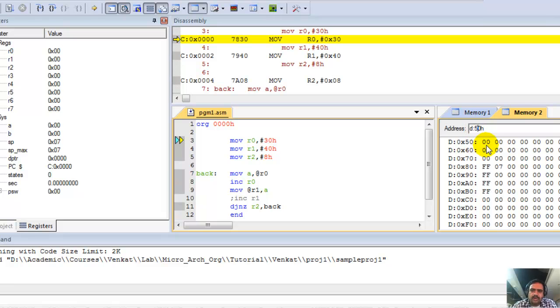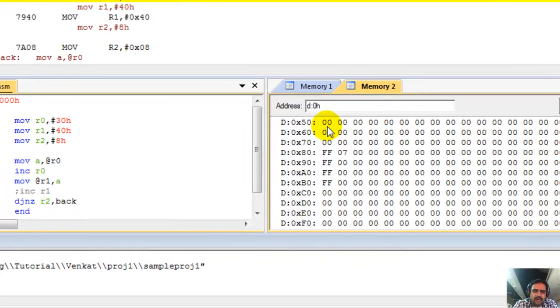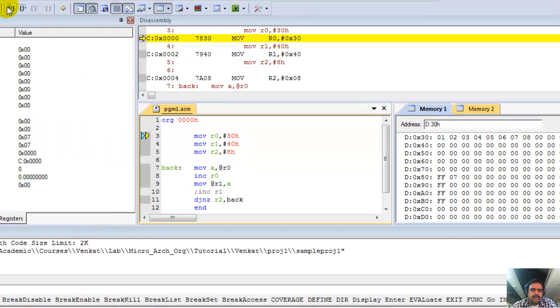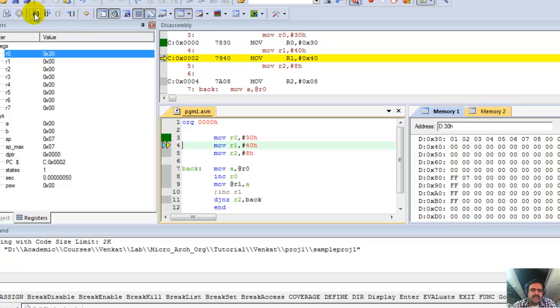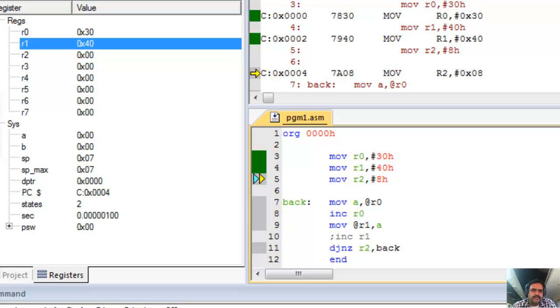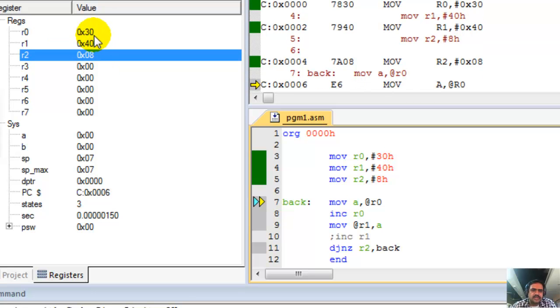So from where do I want to write the new data? 40H, right? So I'll say D:40H. So this changes to 40. Now let me run, see what happens. So as usual, R0 gets 30, R1 gets 40, R2 gets 8. So this is my one data location, this is another data location, and this is the counter value.